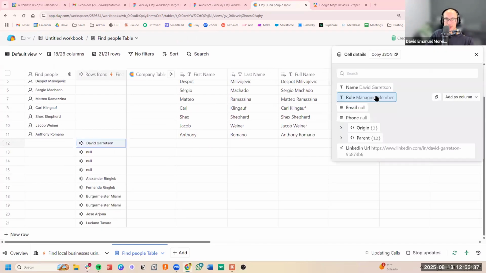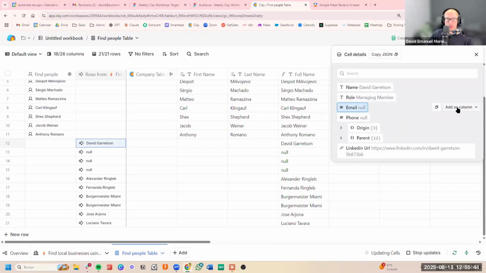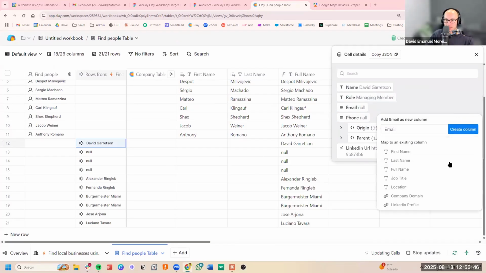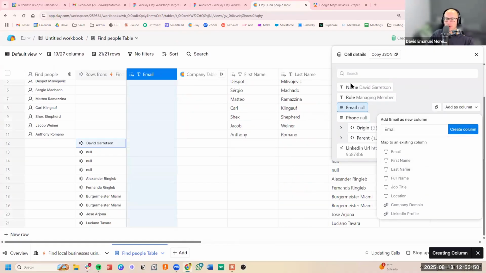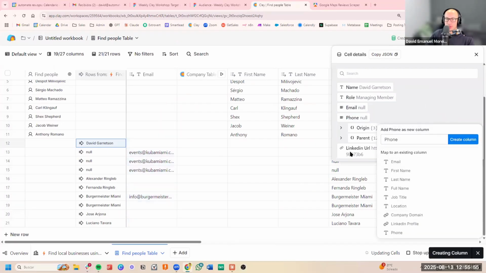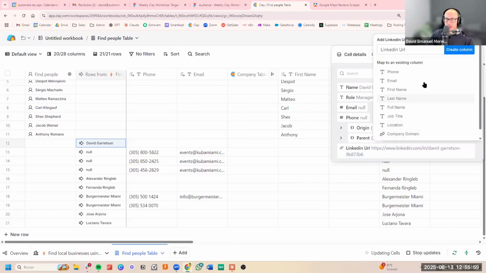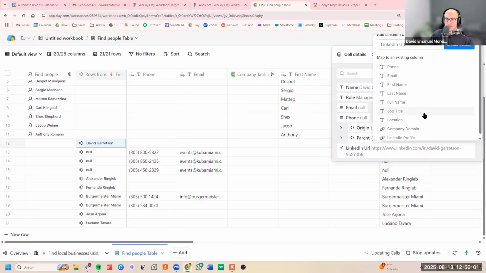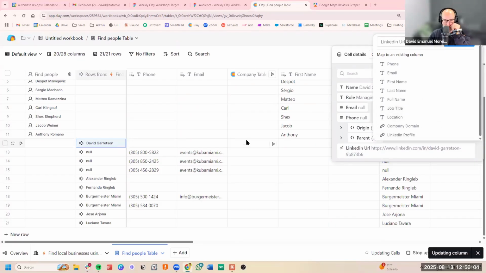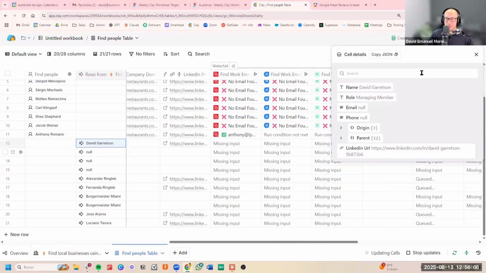Here you're going to see that you can map every column to the column names that you already have. So you have email. Let's add email as well, since we don't have email in another one. Phone number as well. We can create a new column with phone number. And the LinkedIn URL, we have it as LinkedIn profile. Okay, so we can map it in the same column.